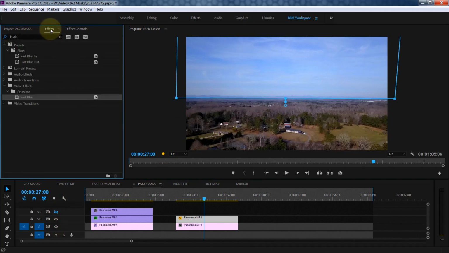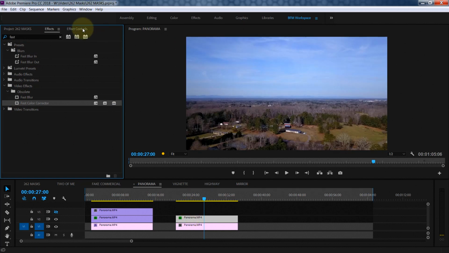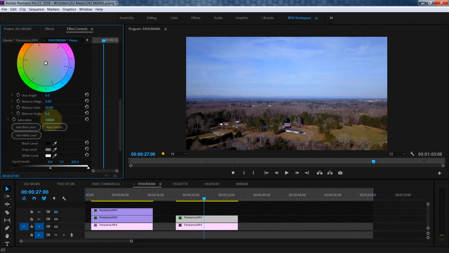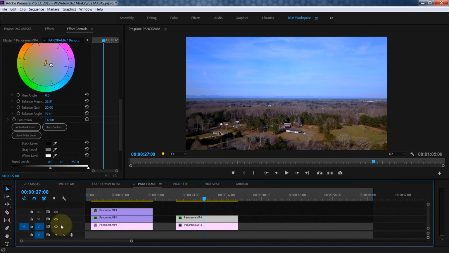So what I'm going to do is just add some color to the sky. Let's go down here and run up the saturation a little bit. Maybe we'll make it a little bluer. That's probably a little too much, but for this demonstration, that's fine. Mess with the blue. Okay.